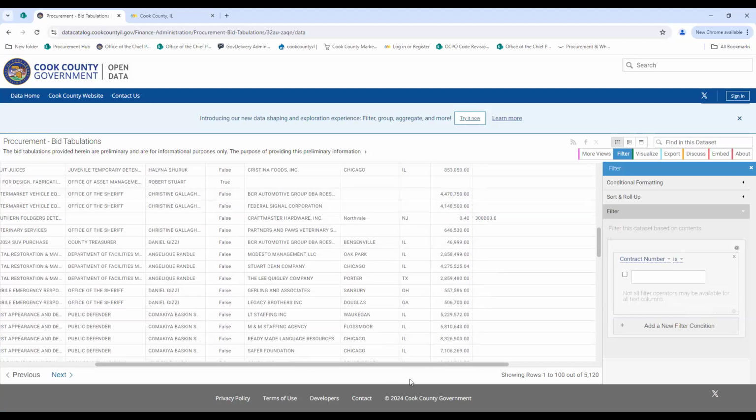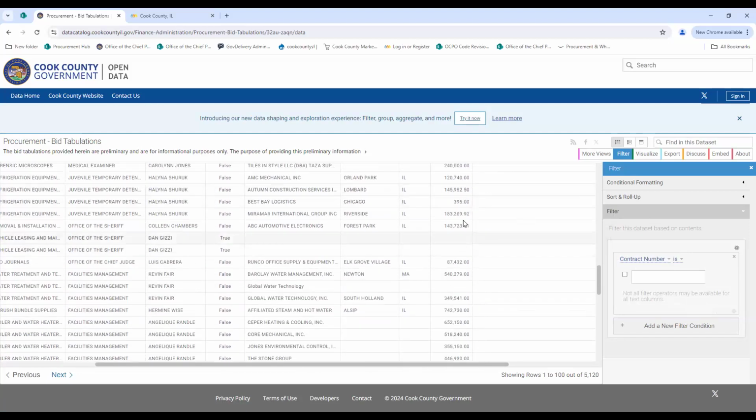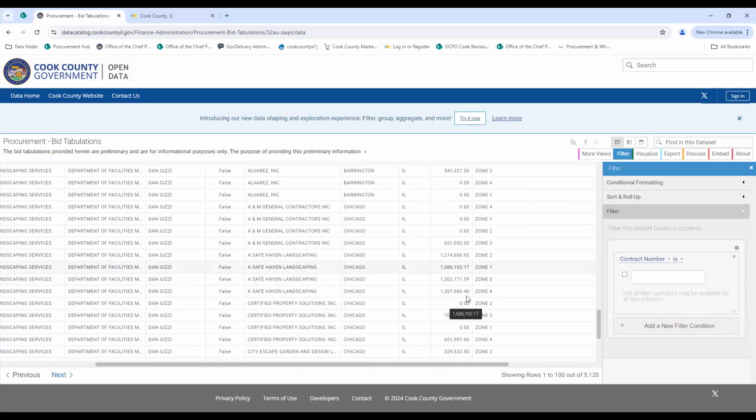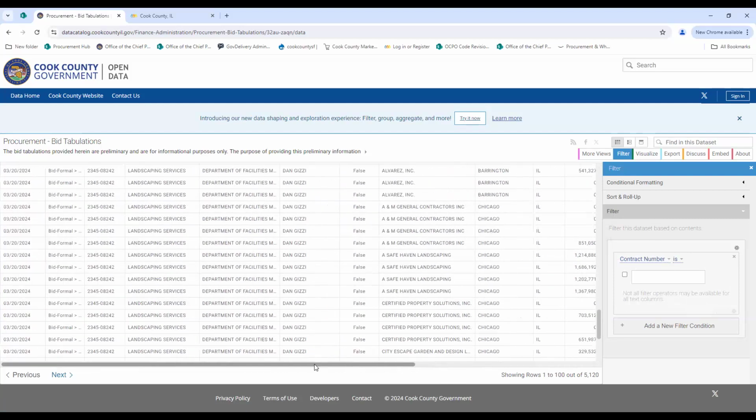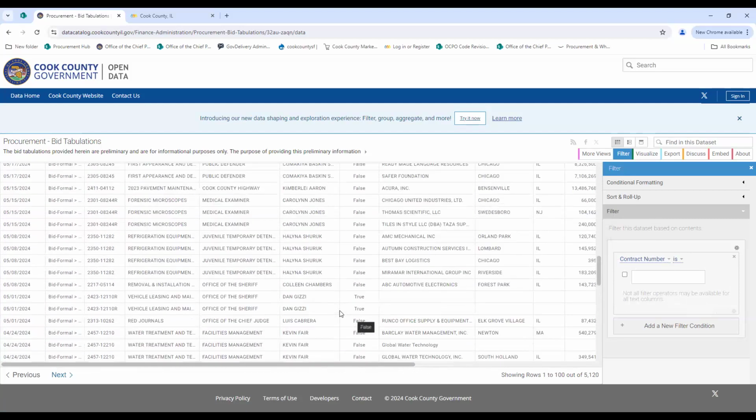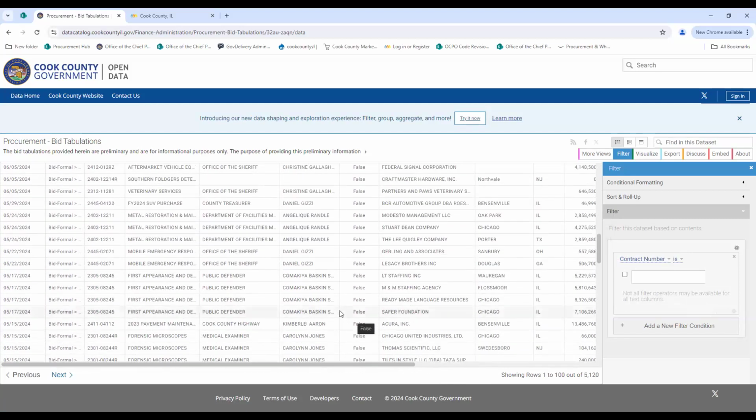Now, if it's blank, it's probably because it was an RFP. We don't post pricing to RFPs or RFQs, but this will be all the pricing for bids in this section here. So if you guys had any questions about the layout of our bids or how vendors are submitting pricing, this is where you would start.